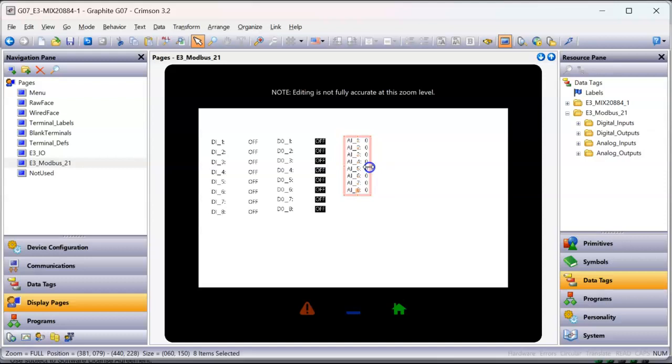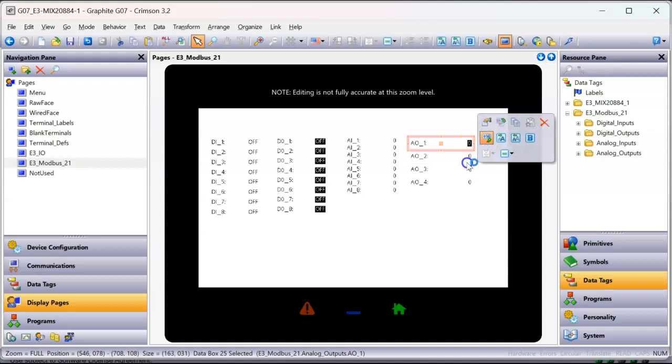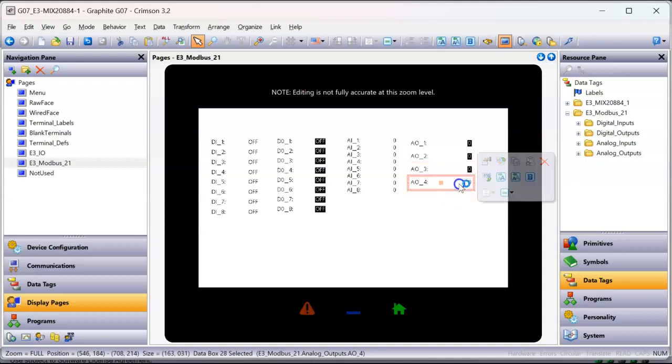Let me go grab our analog inputs, drag them out here. These are going to be a 5-digit number, so I'm going to make these a little bigger. And then I'll grab my analog outputs like so. Let's go ahead and stretch these guys out also. And I want to make these data entry too. So I'm going to click here, boom, go there, and I'll just do that shortcut one at a time here. All right, that looks good.